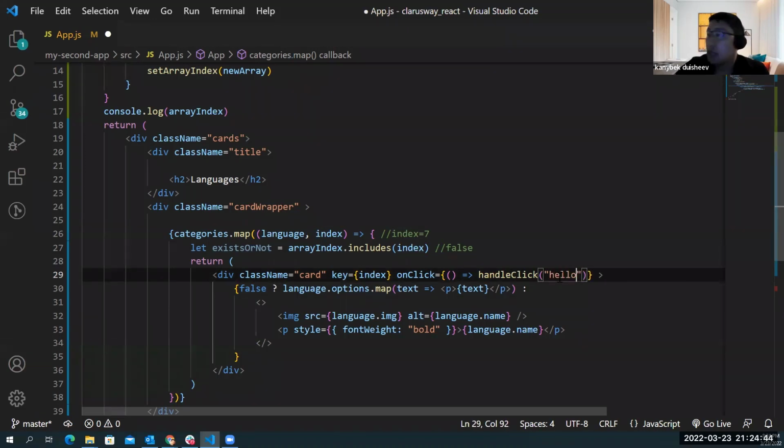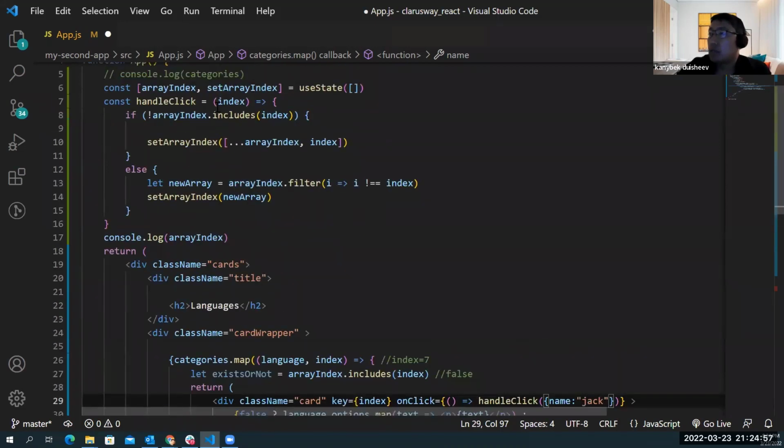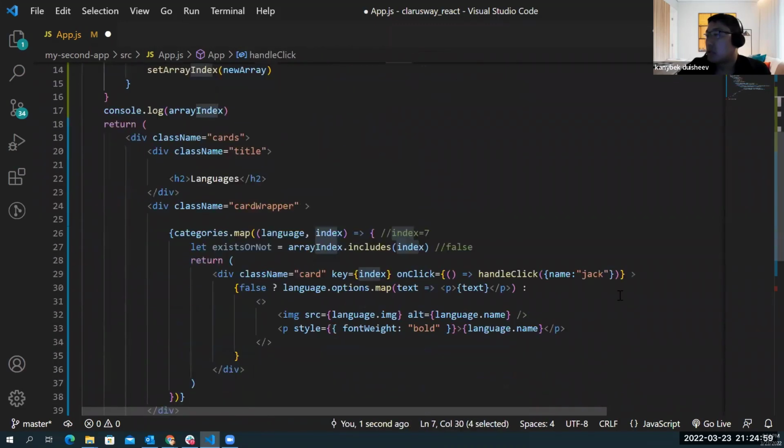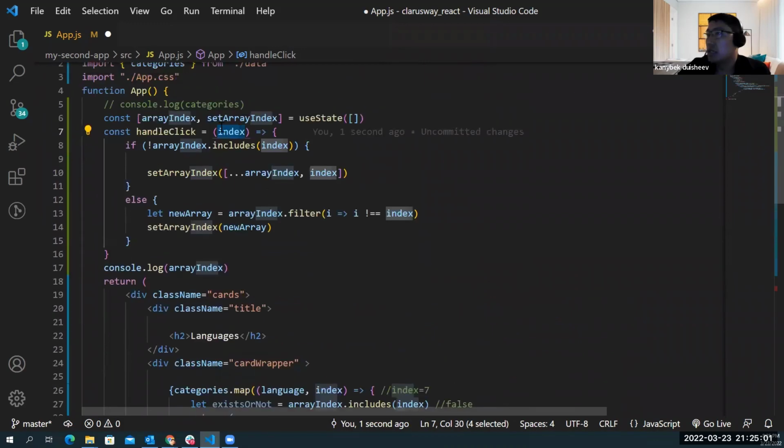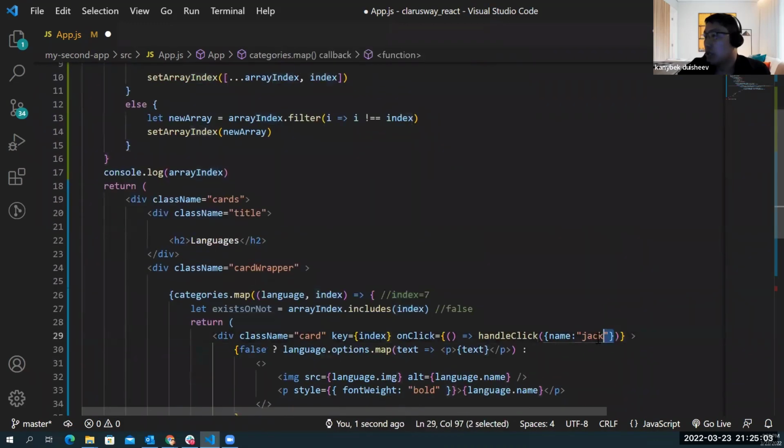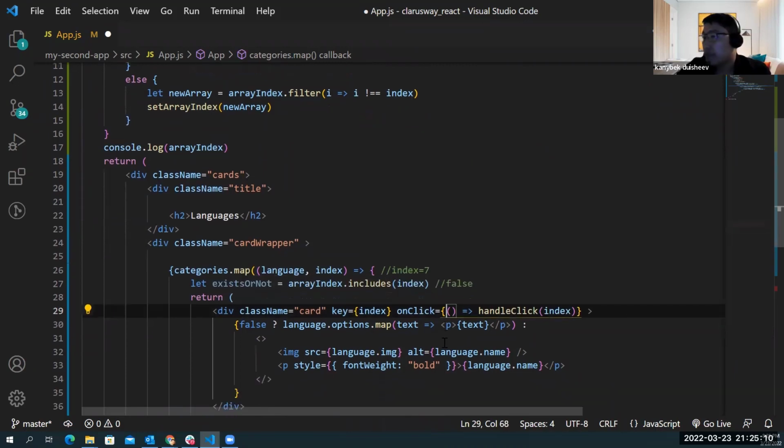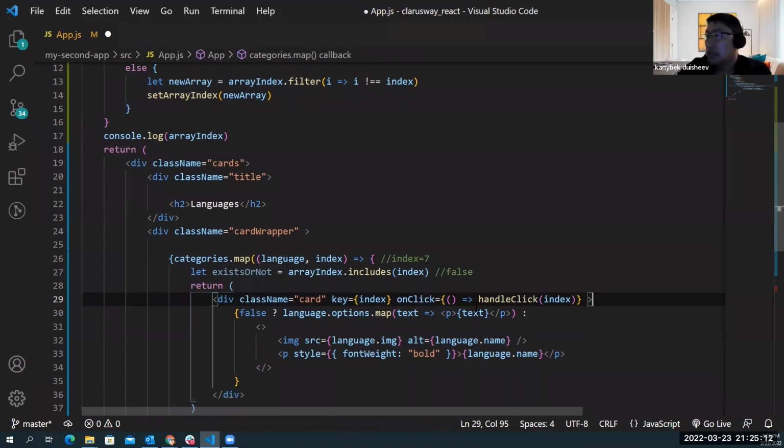Okay, hello. We can send other kinds of objects here. Something like this, let's say name, and then let's say Jack. When we click, that click becomes the index, and that index is at the moment an object with the name and Jack. But instead we want to send the index here. What is the index? When we click, it has its own index, right?